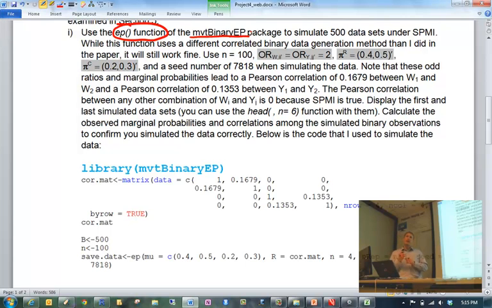The EP stands for Emrich and Piedmonte, who came up with a method, an American statistician in the early 1990s, that this particular function emulates. Basically, it uses a multivariate normal distribution to help generate these correlated binary outcomes. We're not getting into the details. The details are not important for us. With an odds ratio of 2 for W1 and W2, the corresponding Pearson correlation is 0.169. For Y1 and Y2, for an odds ratio of 2, the corresponding Pearson correlation is 0.1353.